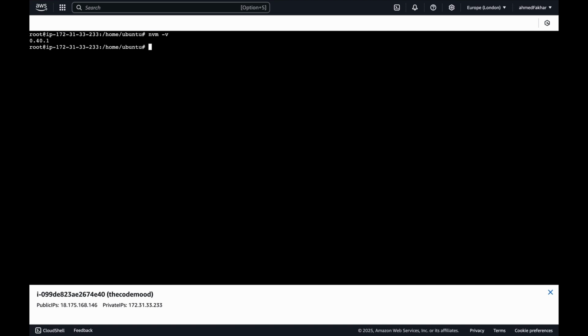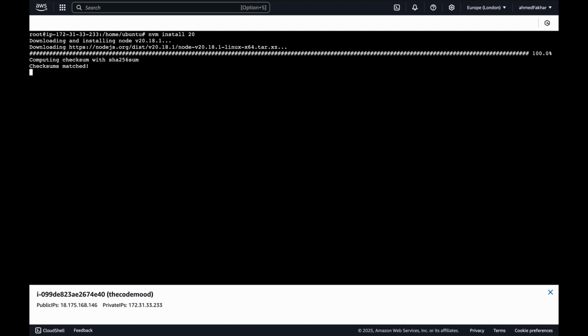Now in the next phase we are going to install Node, and I am going to install Node 20. With the help of NVM we will install Node 20. You can choose any version according to your requirements, and we can verify it with the node -v command. Alright, so it means Node is successfully installed. We can test the npm version as well.